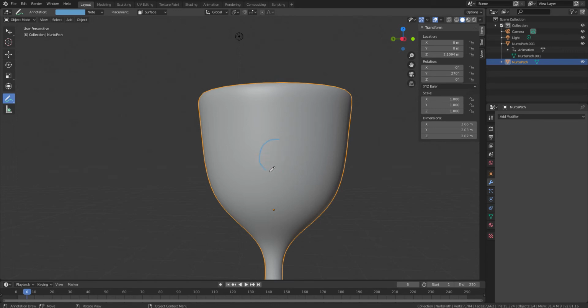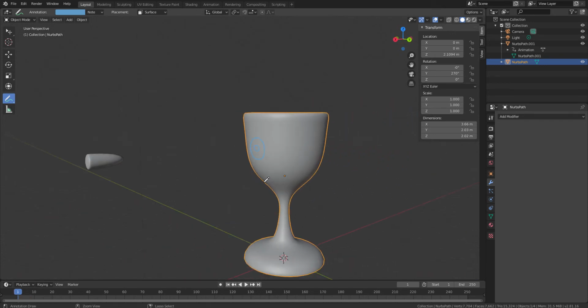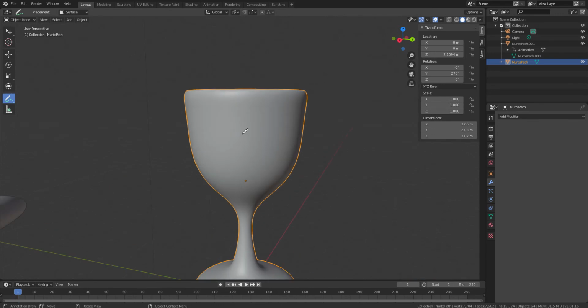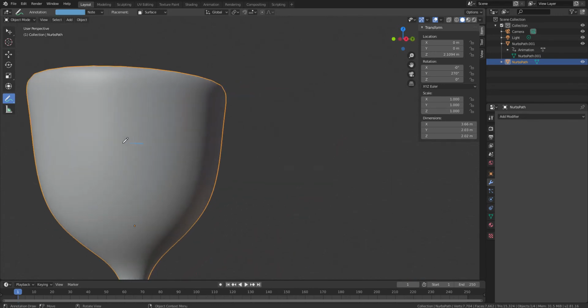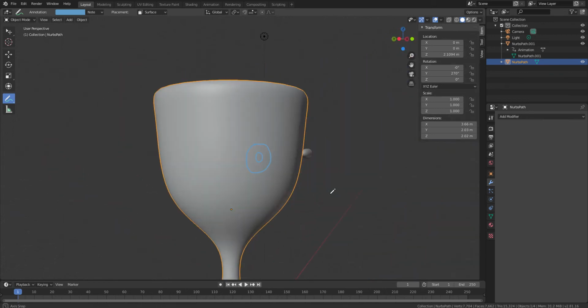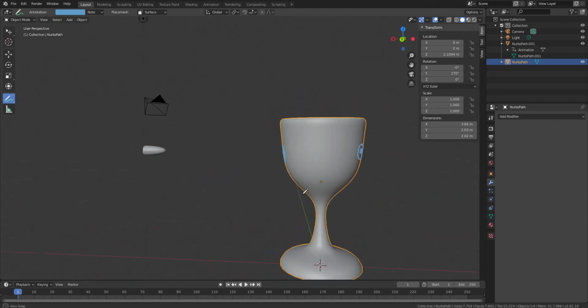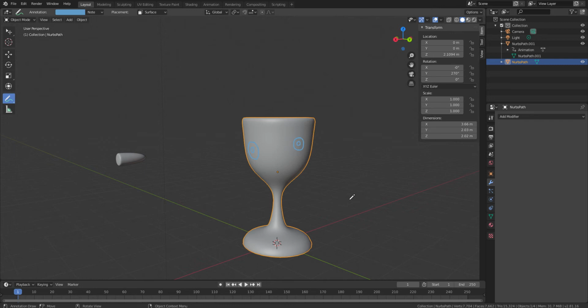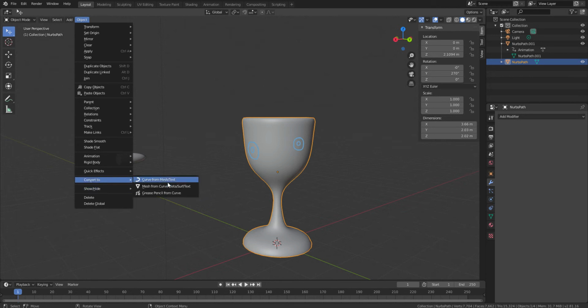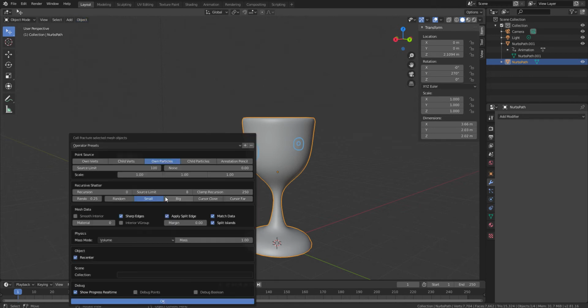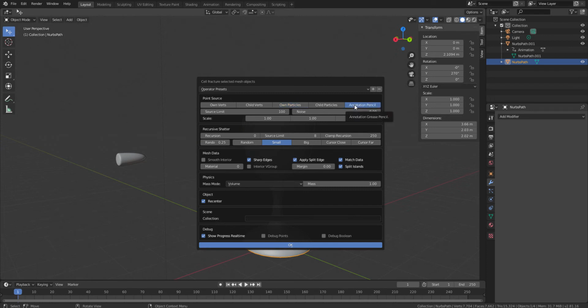So just redraw it again. I'm not using my pen tablet over here, that's why it's a bit difficult. Okay, great. So now we have already drawn the annotation pencil, and then go to object, quick effects, cell fracture, and select the annotation pencil, which is already in there.